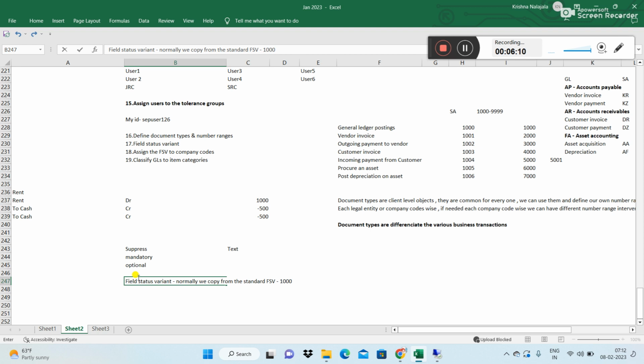The reason is, a field status variant contains a number of field status groups, FSGs. Around 44 or 43 FSGs you have in a field status variant. In a variant, you have groups. That way you understand. If it is a variant, like a posting period variant, we just give the identifier and name.